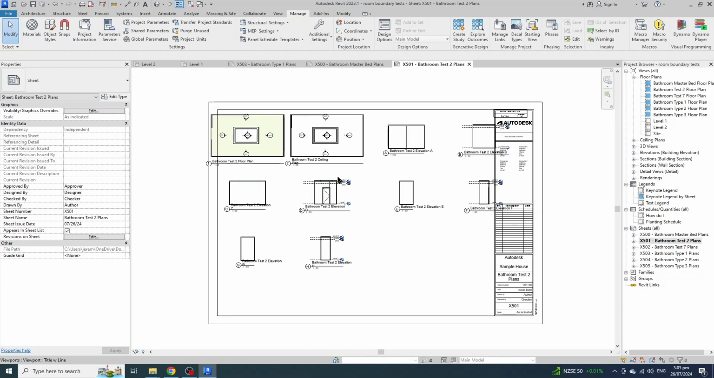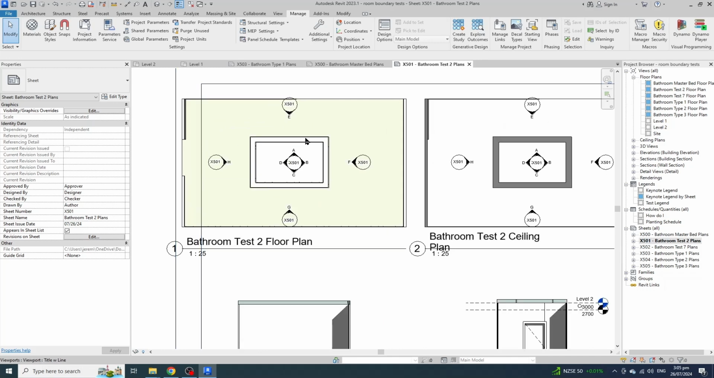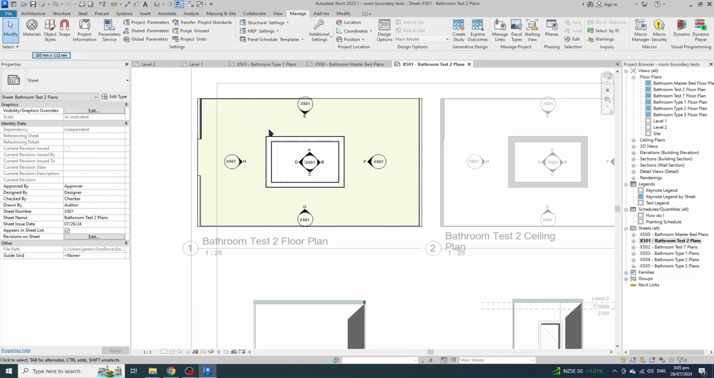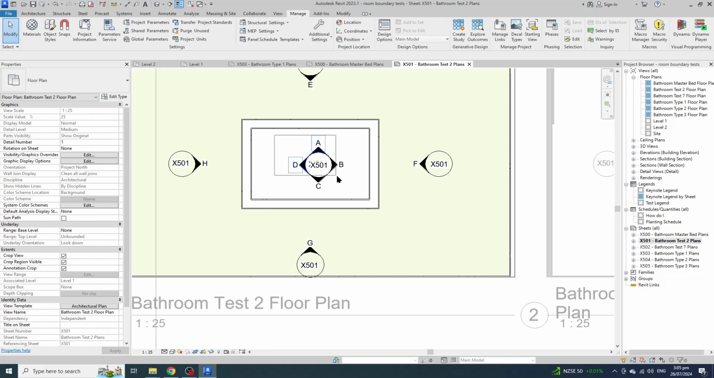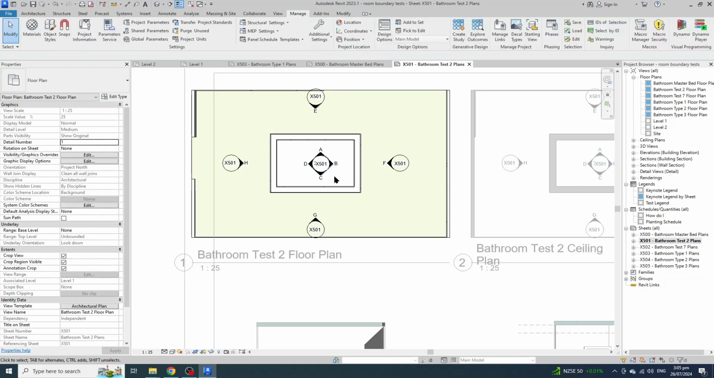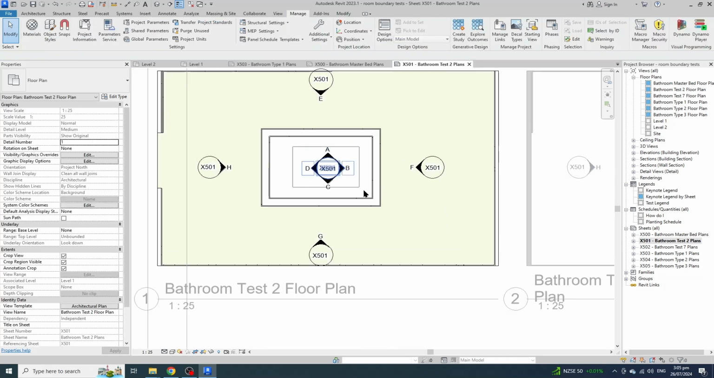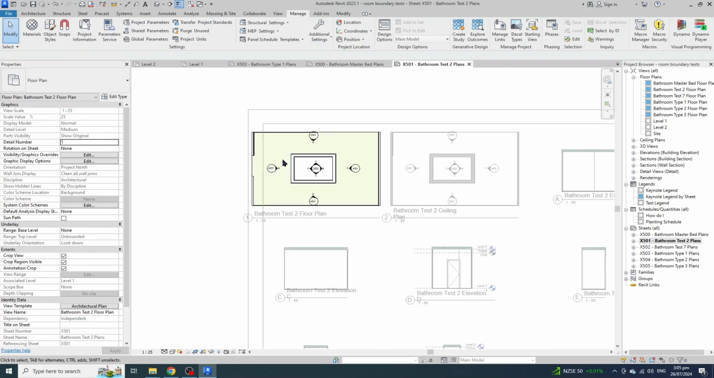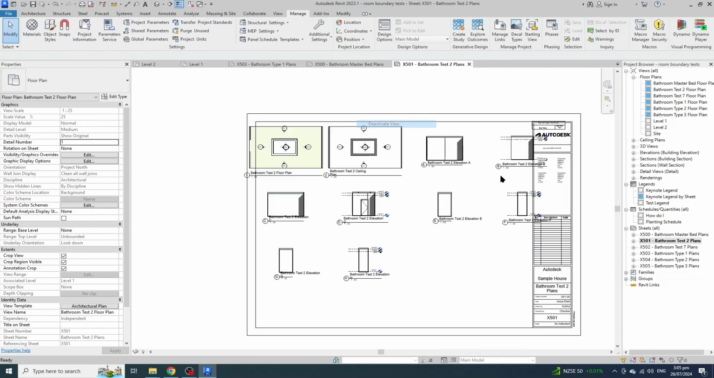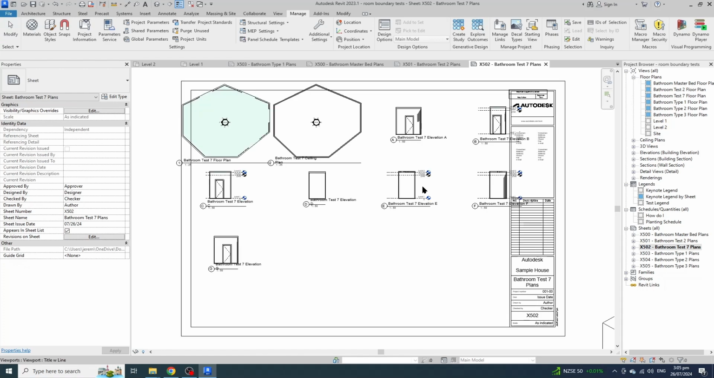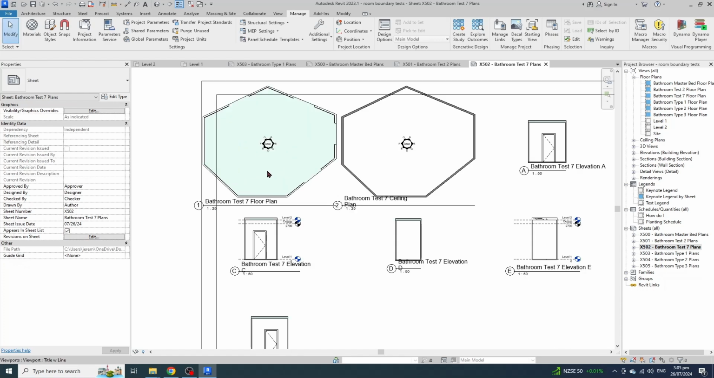So here, if you had any internal walls, it would elevate those as well. Again, you'd need to shift these around. These are the external walls and these are the internal elevations. And yep, if you had a whole bunch of walls you want to elevate, it'll sort through and do that.